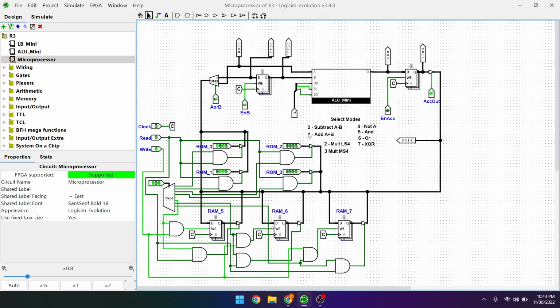This circuit just goes to show that it is absolutely enormous, right? All these registers have a bunch of flip-flops, and all these flip-flops are made out of gates, and it's just crazy.